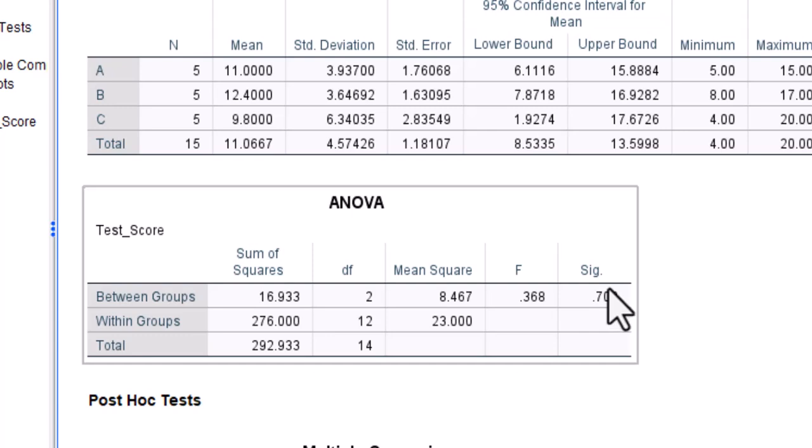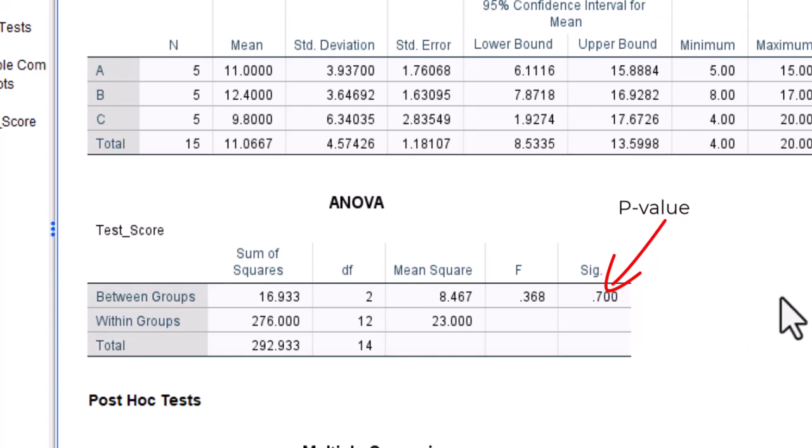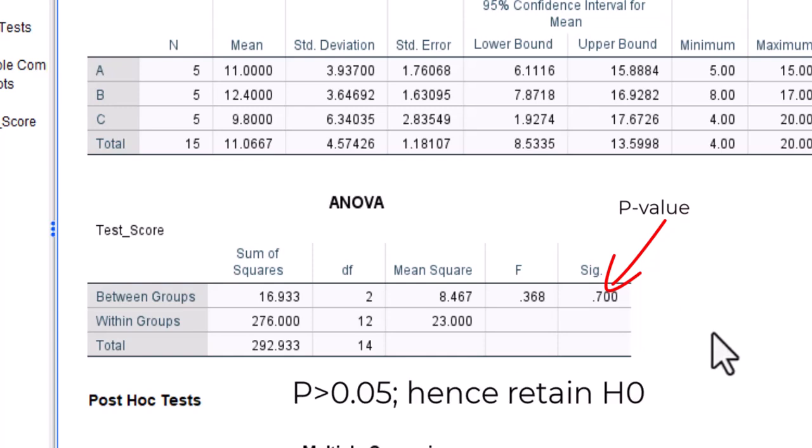So we just go directly to our p-value. This is our p-value, 0.7. When you compare it to the alpha value of 0.05, which is almost the standard for social sciences, we see that our p-value here is greater than the alpha value. Therefore we have to retain the null hypothesis that there's no significant difference among the groups.